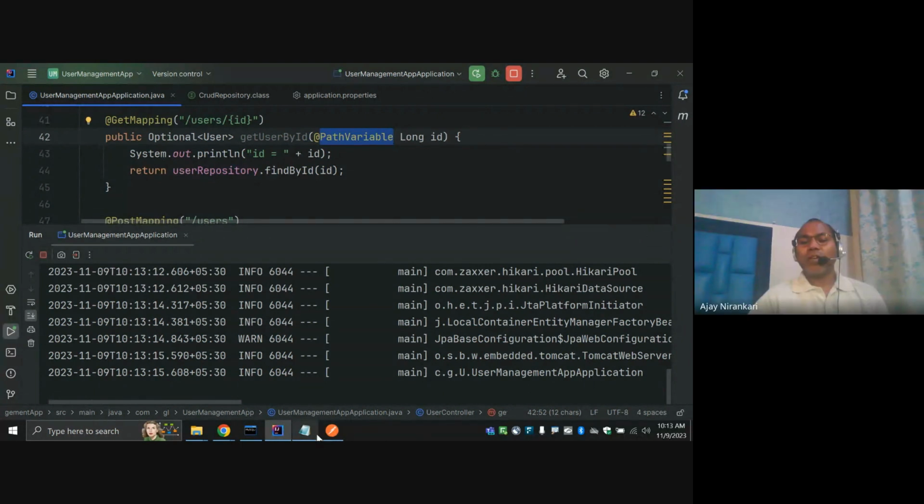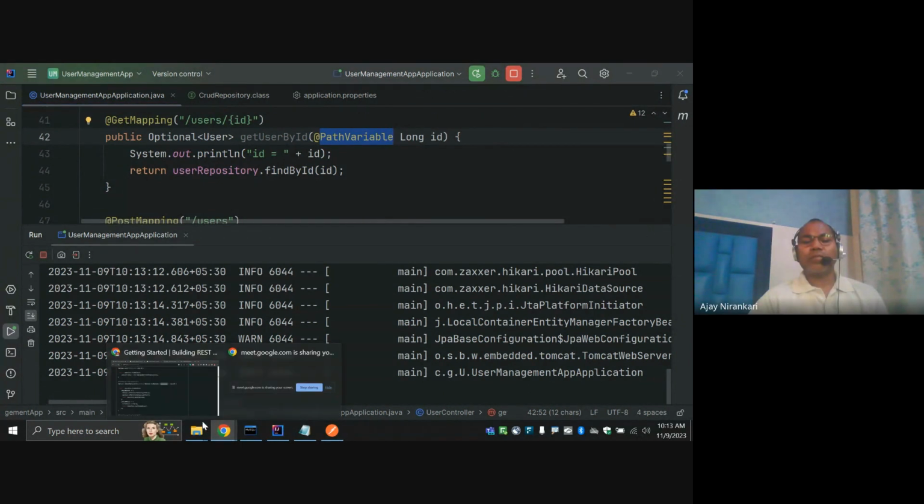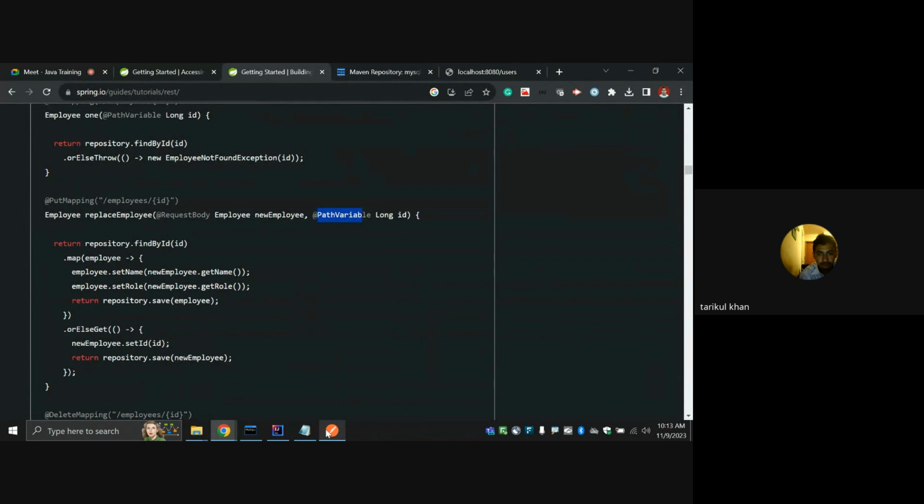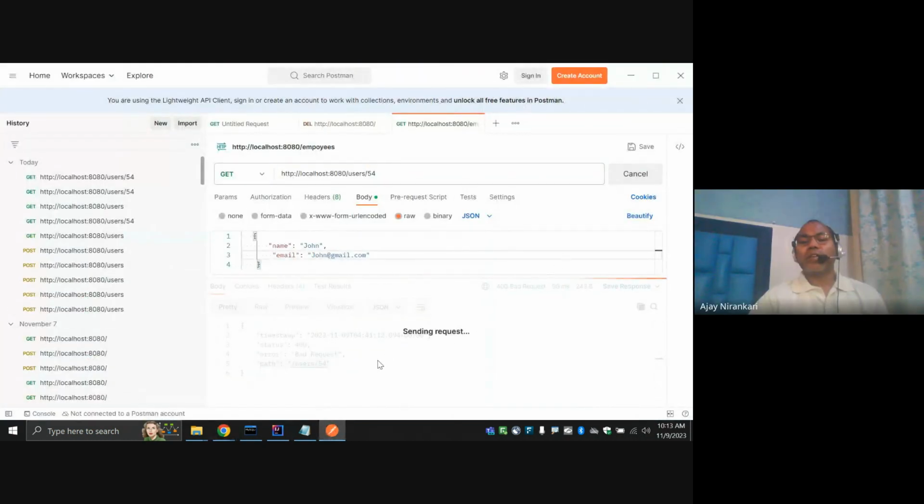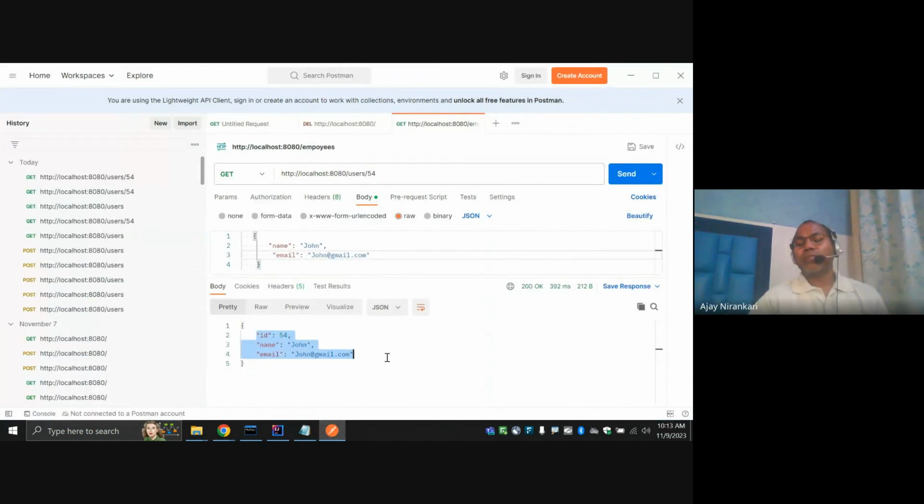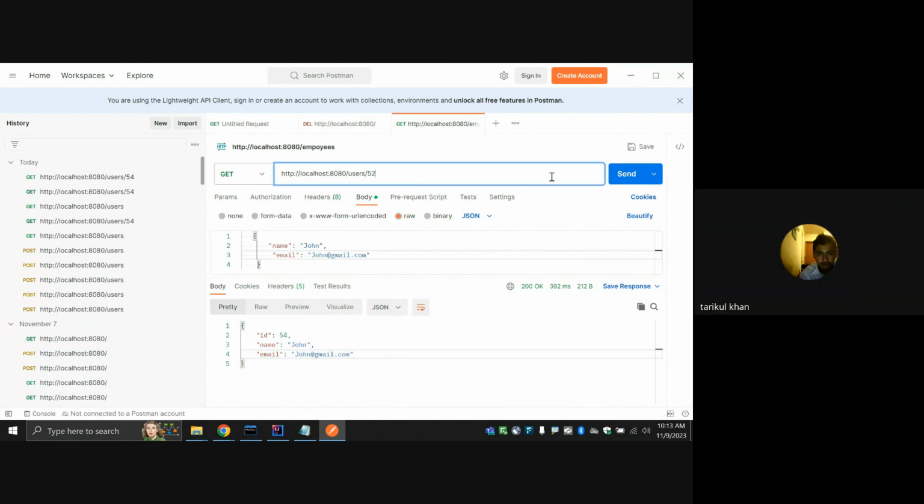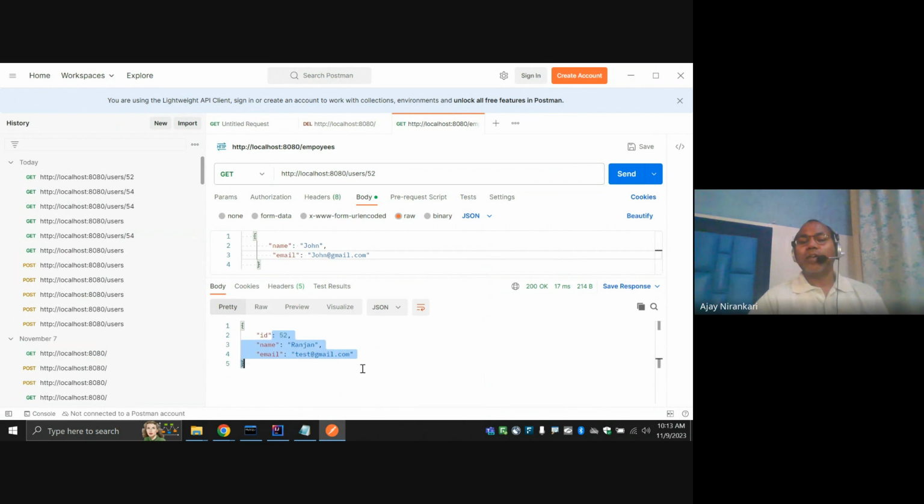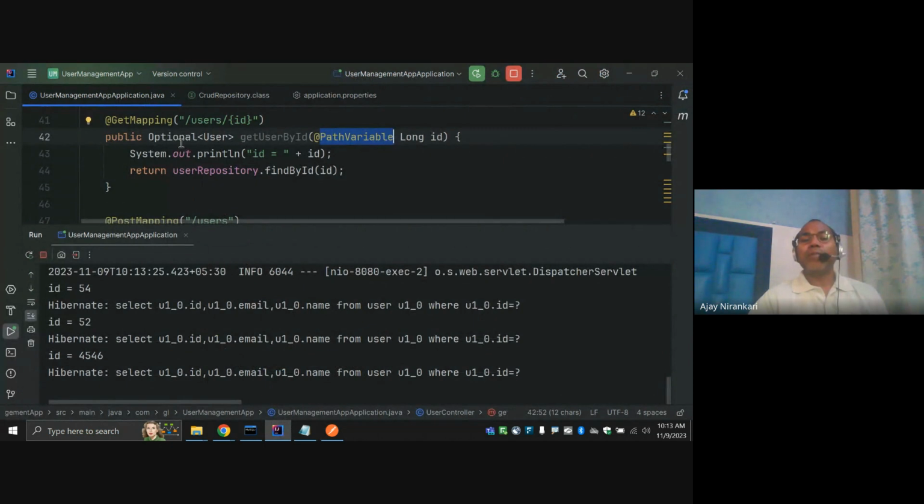Maybe now it's okay. Let's test it again. Now we are getting data, right? If I pass 52, I'm getting 52. Let's pass some incorrect value, 34. It should be null, since this value does not exist. The data is optional, which means we might get data, or we might get empty, nothing.